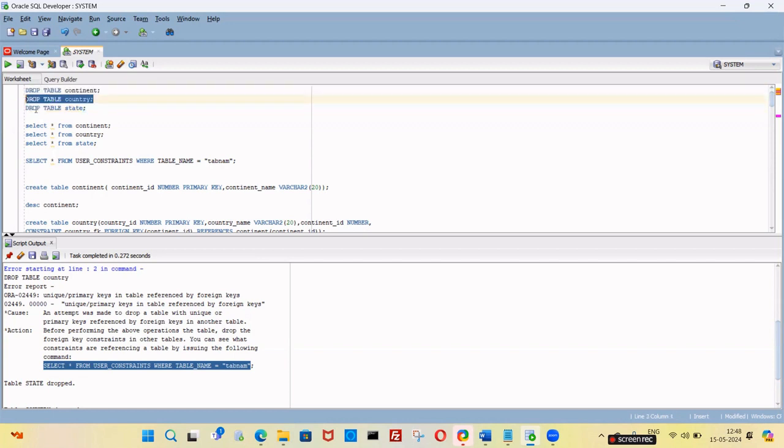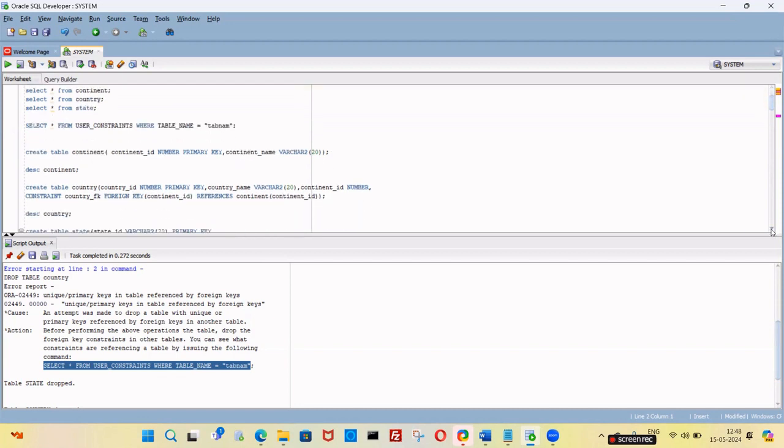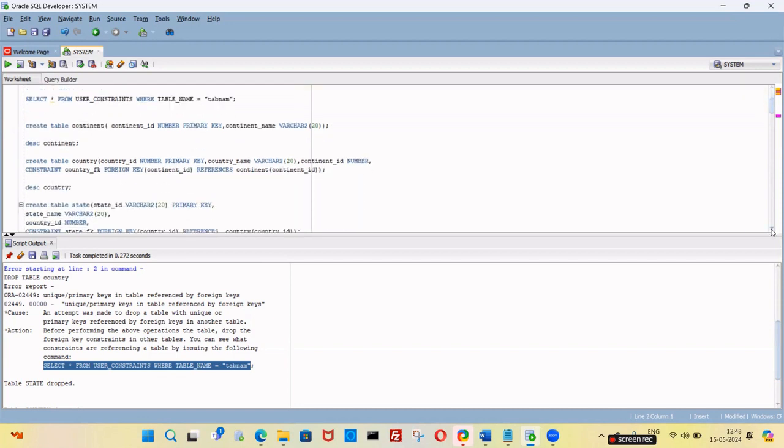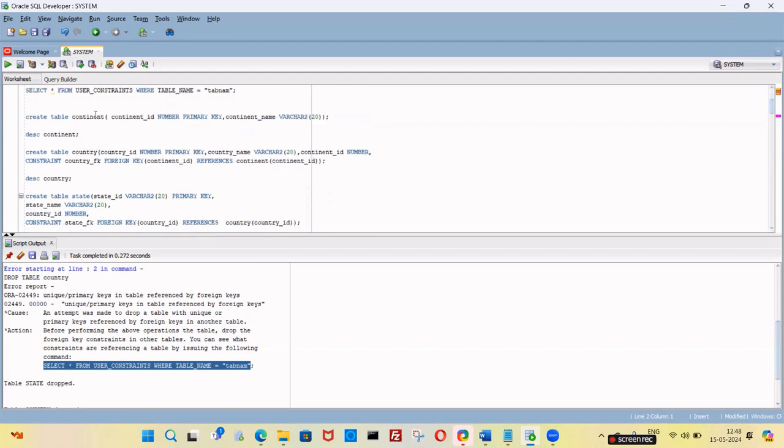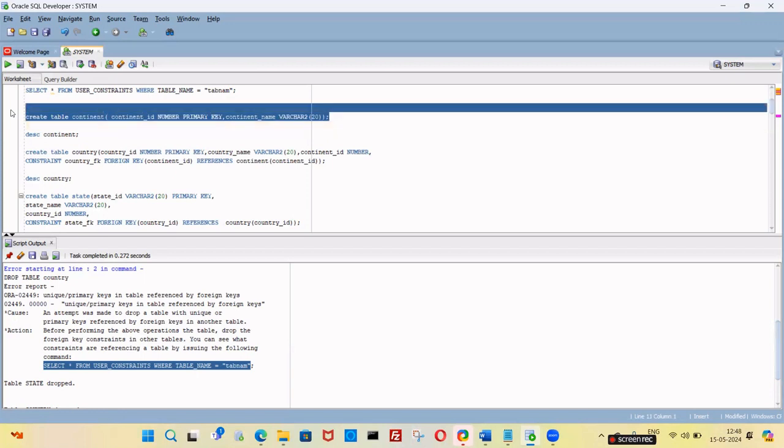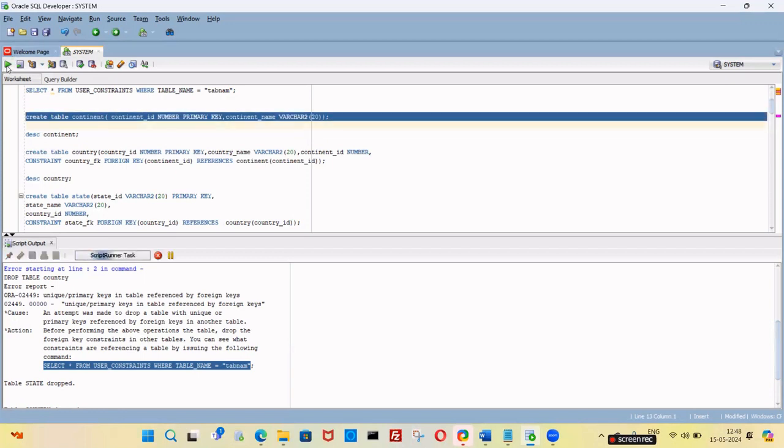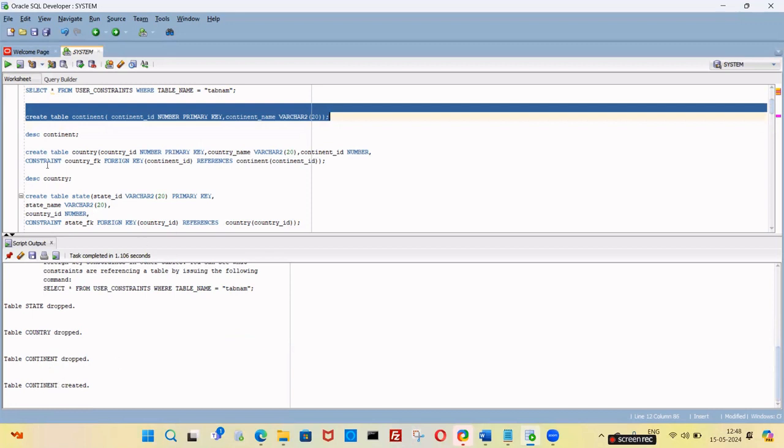Once I have dropped them, the table and all its data have been erased, so nothing will be found. So I will create table continent, continent ID number primary key, continent name VARCHAR2(20). I will just execute this statement by pressing this. So the table continent is created. Now create table country, country ID number primary key, country name VARCHAR2(20), continent ID number, and constraint country foreign key on continent ID.